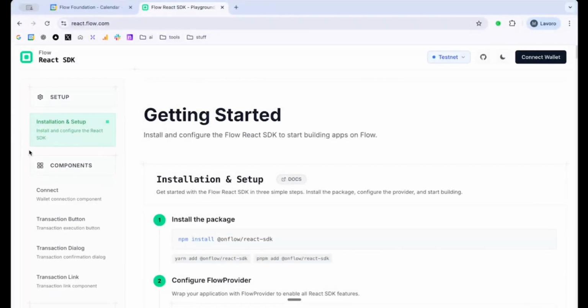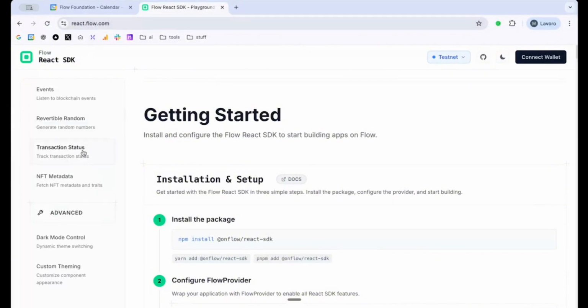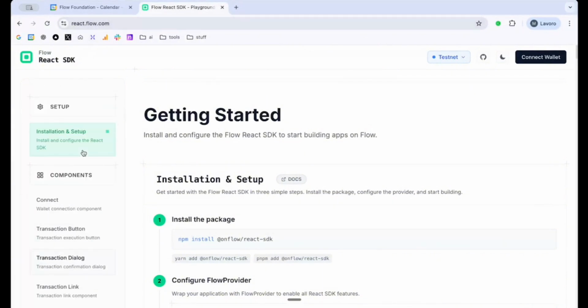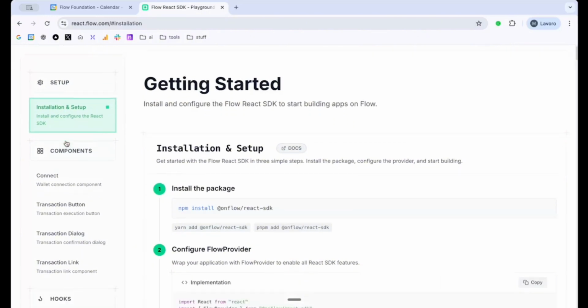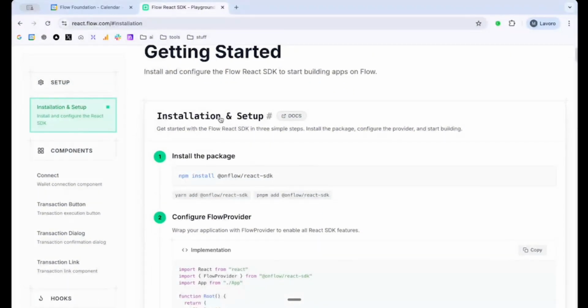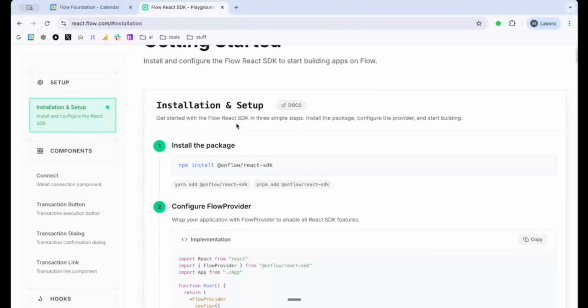You have on the left side the whole sidebar with all the hooks and components and the whole demo cards that are present inside the playground. The first part is the most important one, as you may imagine. That is the part where you can see how to install and use the React SDK.